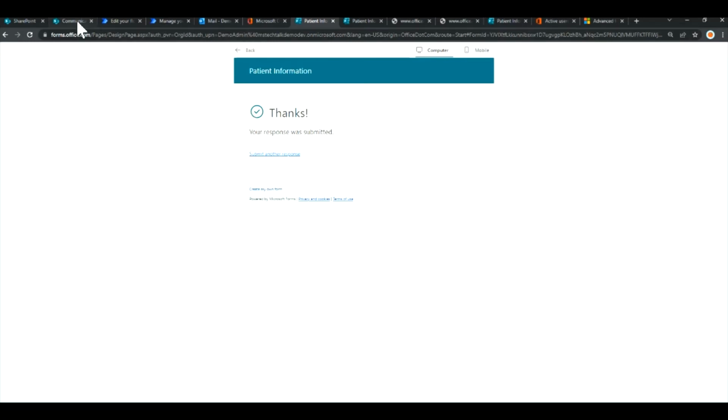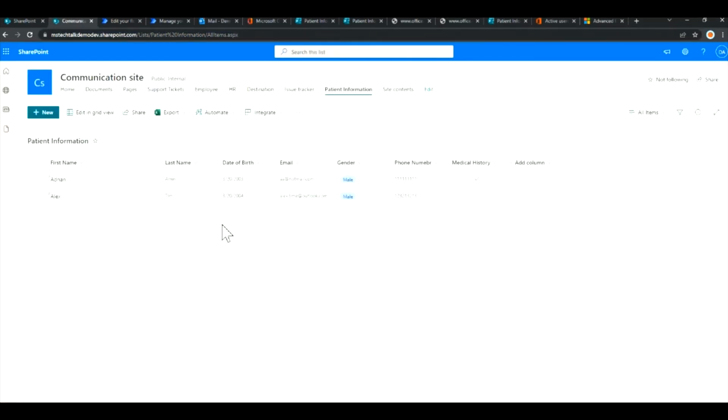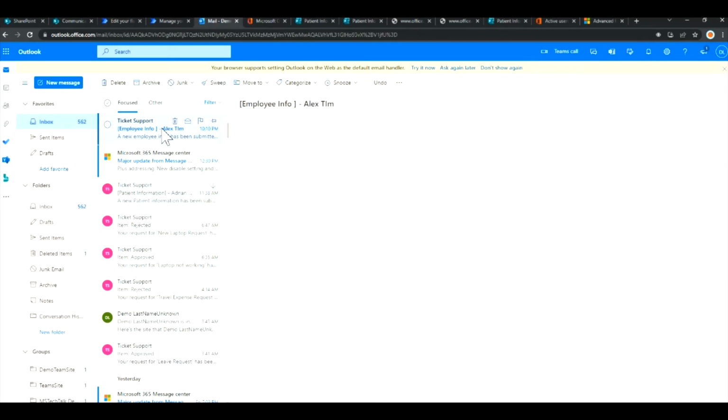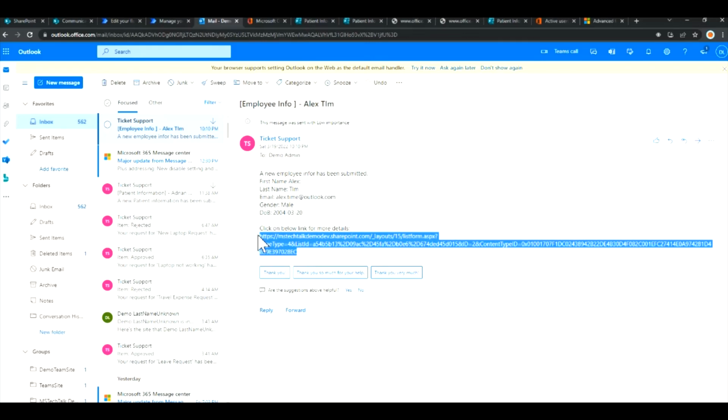Let's see our SharePoint list. We also got an email alert. You can see the information is added here on the SharePoint side, and also here. And if we go to the email here, you will see that we got the email from the ticket support: a new employee has been submitted, Alex, and here is the link of the item, and here's the link of the email address.